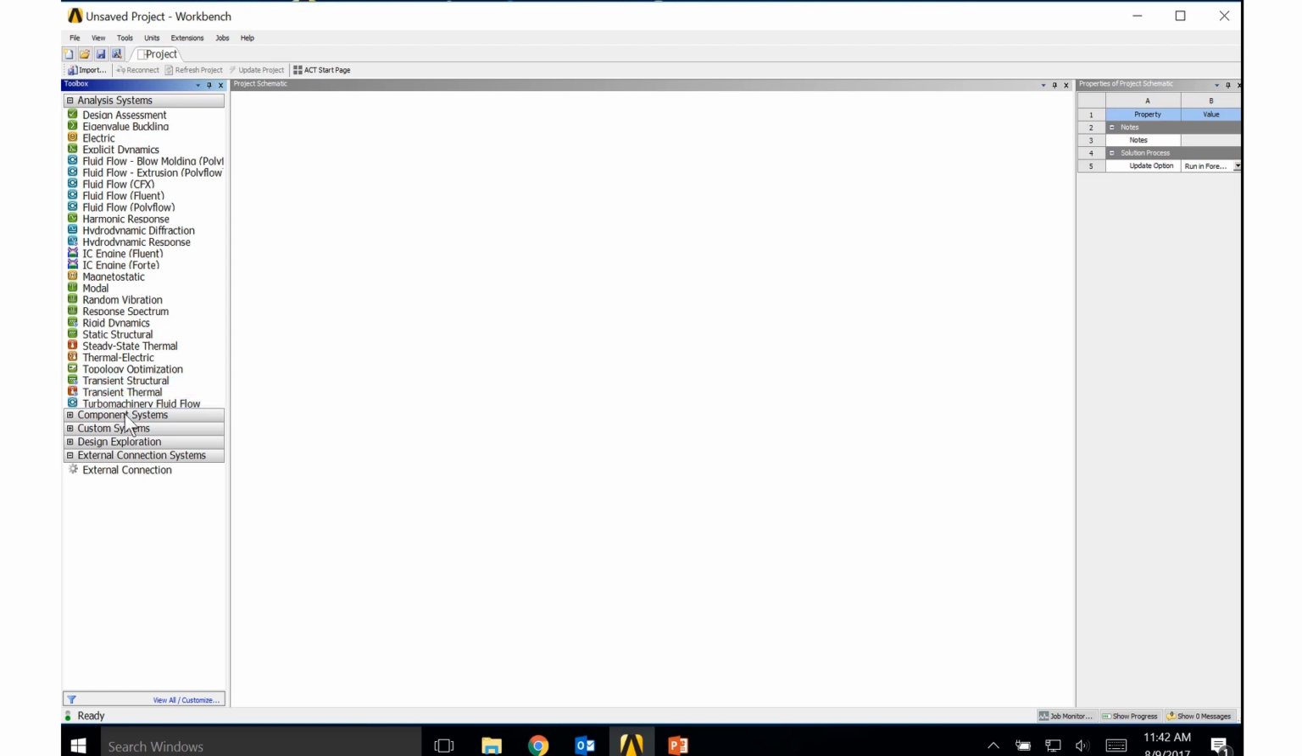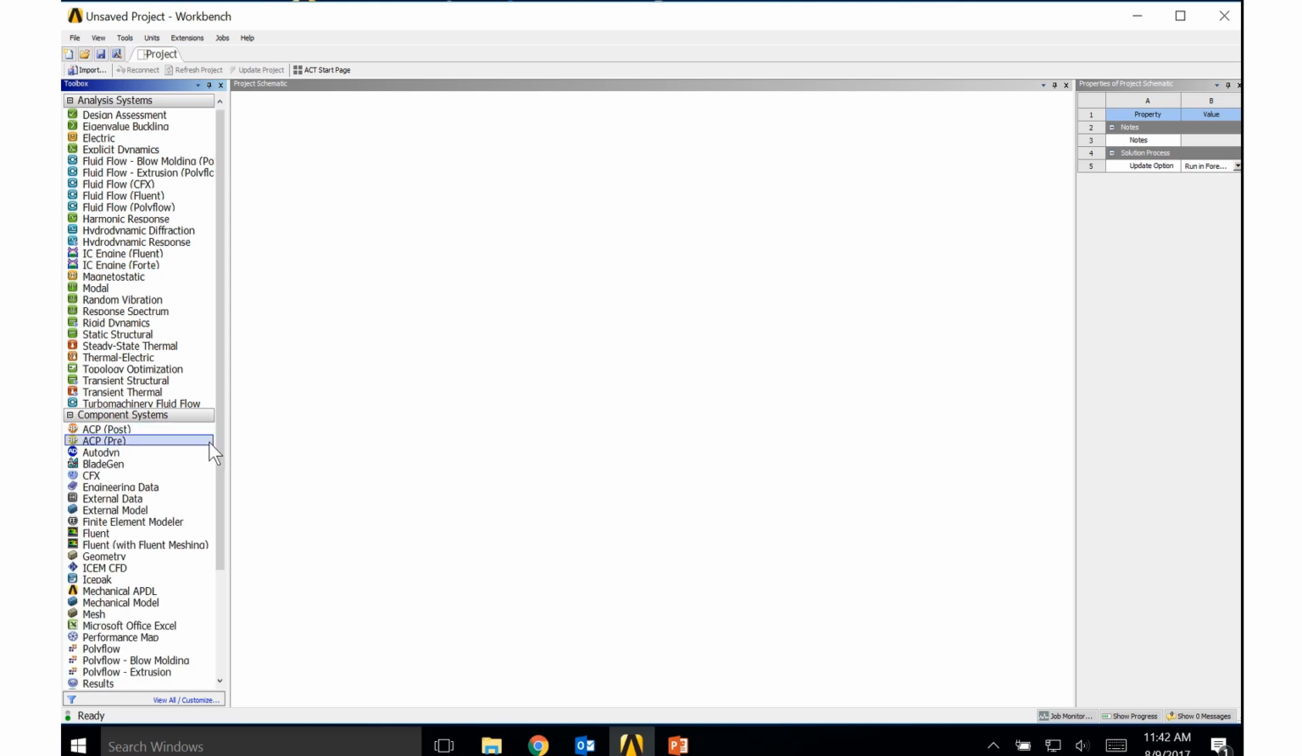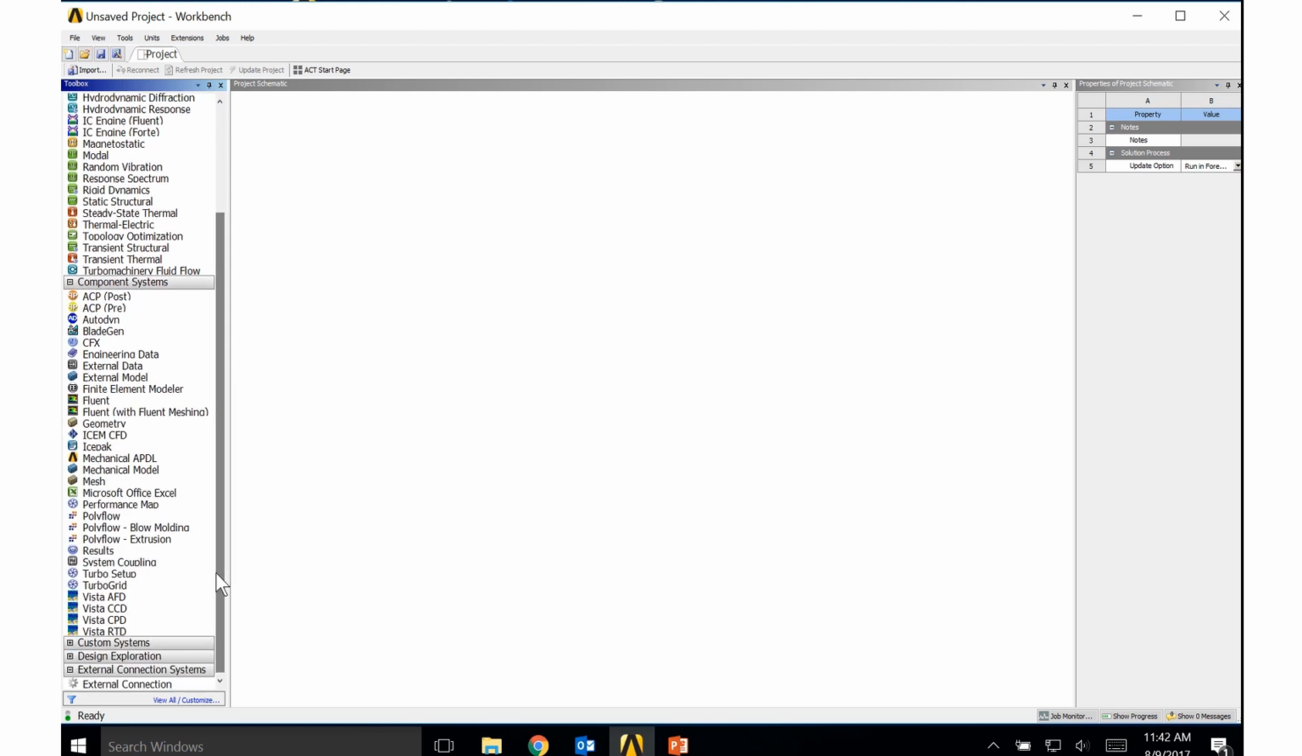On component systems, this is similar to analysis systems, but it's individual parts of the analysis systems. We won't use any of these in here, except it would be possible to use the geometry. So we could use the geometry and we could use the mesh, but other than that we won't use anything in this section of the toolbox.